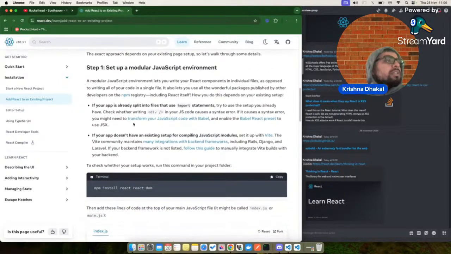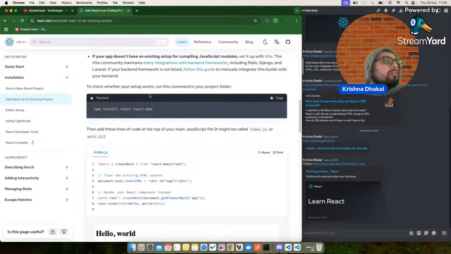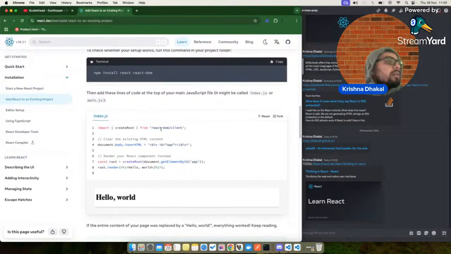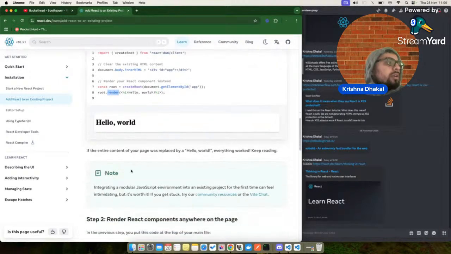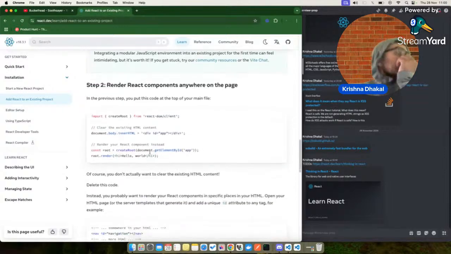If your backend framework is not listed, follow this guide. Install React DOM by running the command in your project. Add this line at the top of your main JavaScript file, index.js or main.js. Then import React DOM and createRoot. Create root will help create a document root, and it will render Hello World, so the entire content of the page is replaced by Hello World. Everything is fine, keep reading.